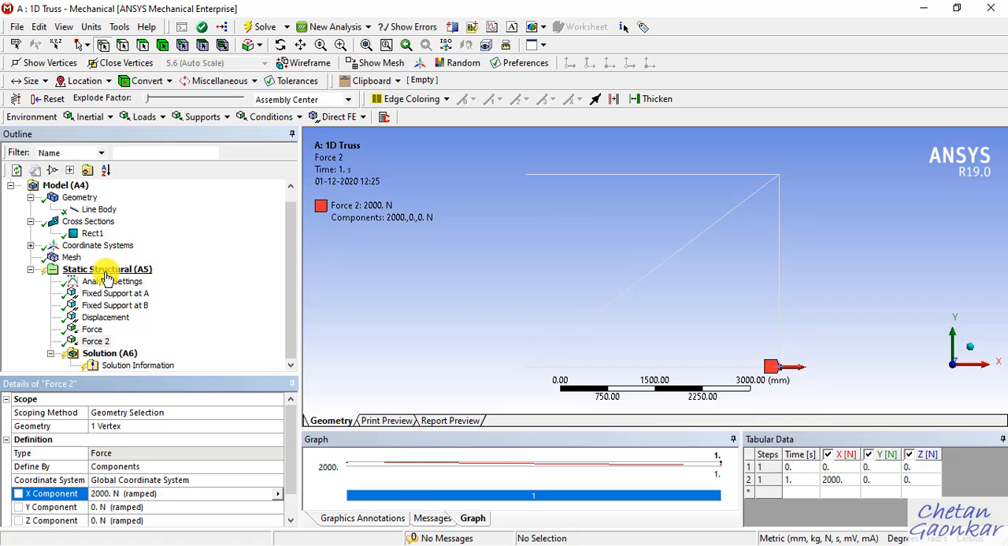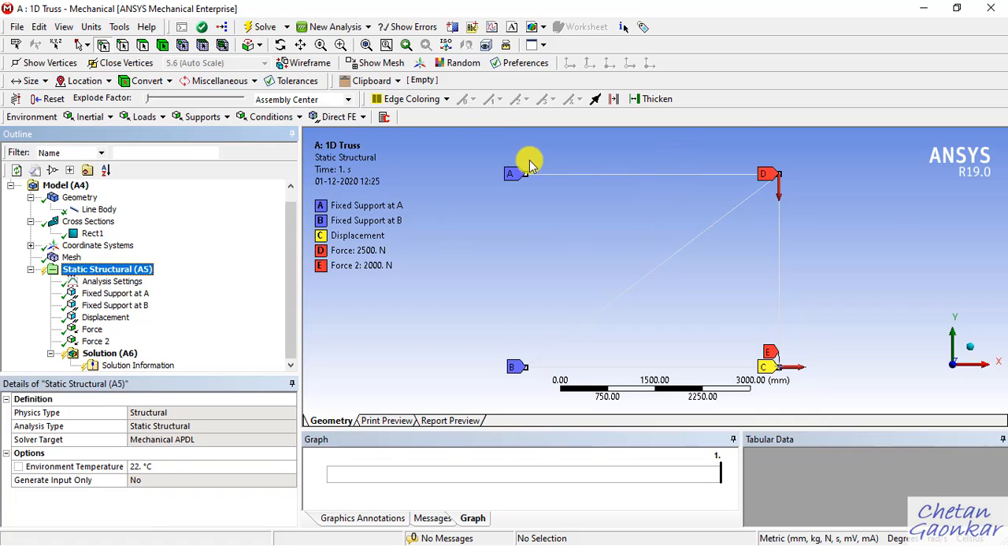So now if you click once again on the static structural, you will be able to see all the boundary conditions. These three are essential boundary conditions, these two are natural boundary conditions. Once these boundary conditions are given, then we are done. We have almost given everything which is required in order to carry out the solution of this problem.